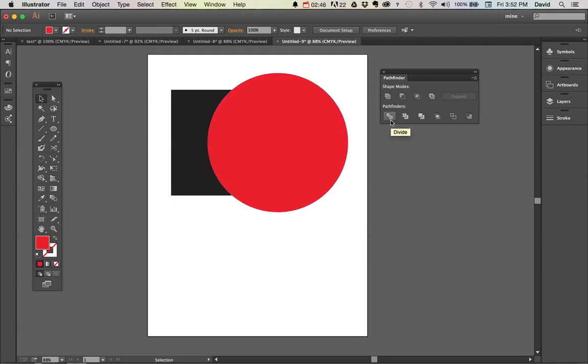So let's take a look at some of these other ones down here: Divide, Trim, Merge, Crop, Outline, and Minus Back. A lot of these are doing somewhat of the same thing that's over here. Divide is the only one that really does something different. The difference between these is they're going to do something, and the object's going to be grouped, and you won't see the difference right away. So let's click on this and do Divide. And you may say, well, what happened? Nothing happened. I'm clicking this Divide and nothing is happening. Remember, it turns it into a group.